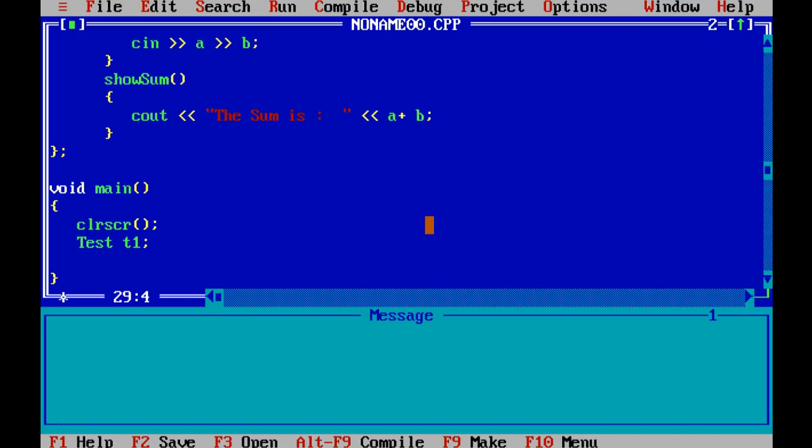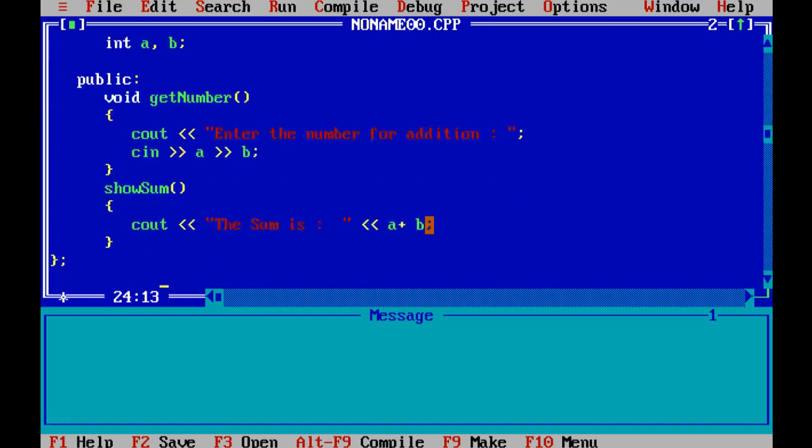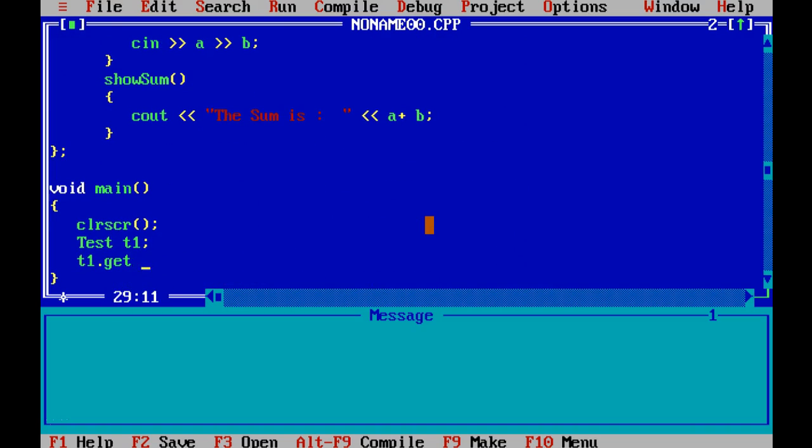Second thing is, when I'm running this, at this point memory will be allocated, and in that area of memory there will be two variables available, a and b, which I can't directly access from main. I have to call the functions getNum and showSum to manipulate them. Okay. So I have got test t1. Now t1 dot getNum. This is how I call these functions. getNum is the complete function name.